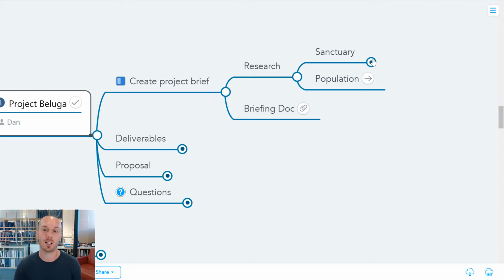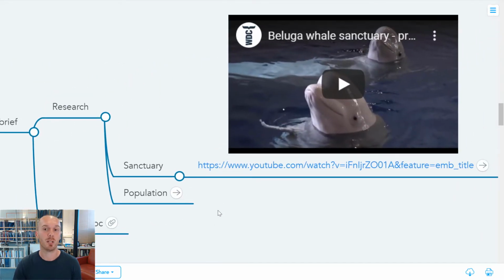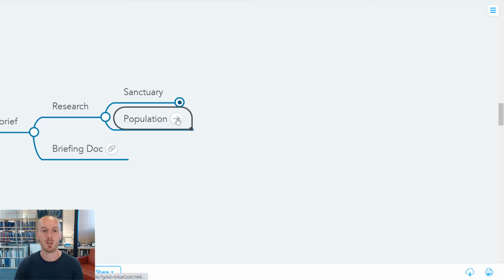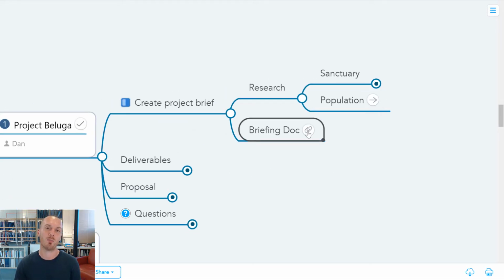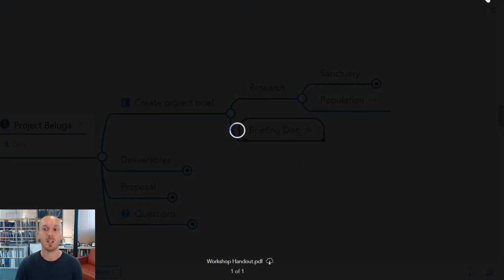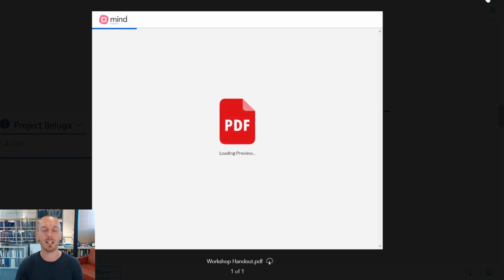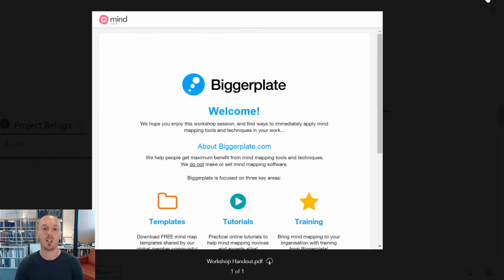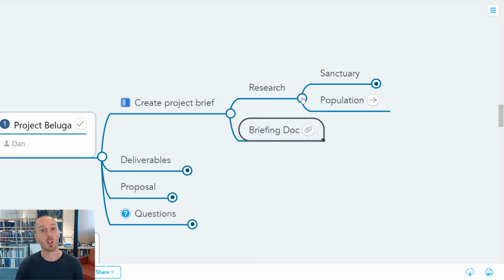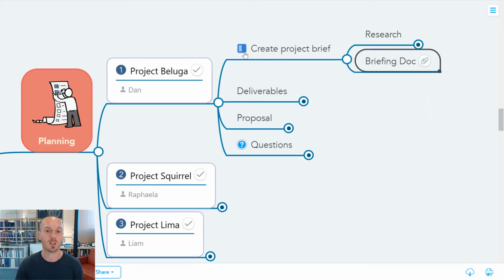So he's using things like hyperlinks here to pull in videos from YouTube. He's got another link off here to maybe a report on a population study, and he's even managed to embed attachments into his MindMeister map so that anybody who wants to see that briefing document as it comes together can just pop open that attachment, and again it's stored right there in MindMeister to open up that PDF document. So Dan, as he goes through this, can update the project brief until that's completed.